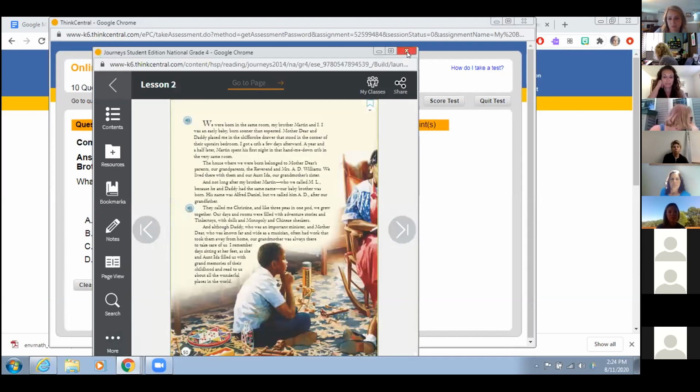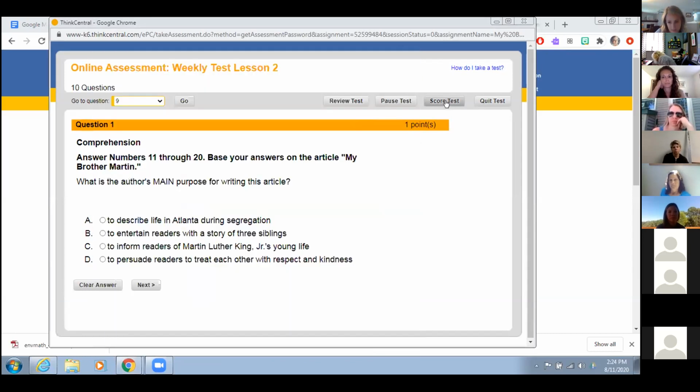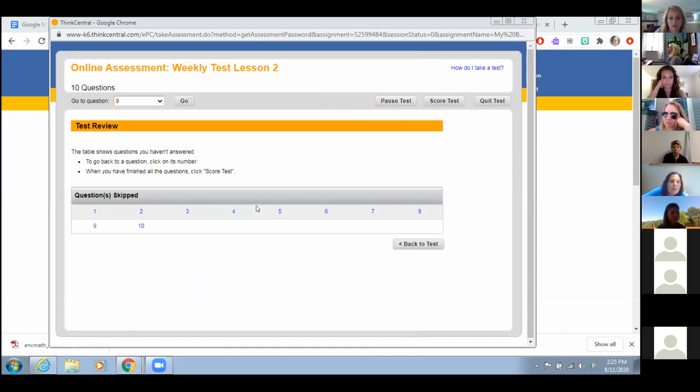Caitlin, so the scoring is taking place in Think Central, not in Google Classroom? Correct. And it doesn't automatically input those things into Google Classroom. So yeah, the scoring happens in Think Central.